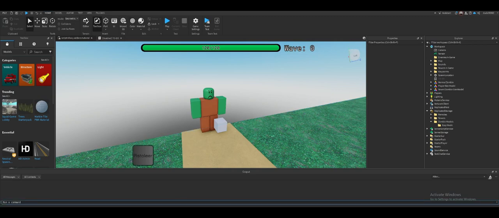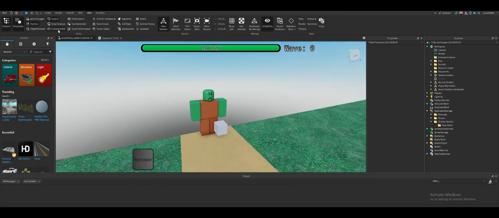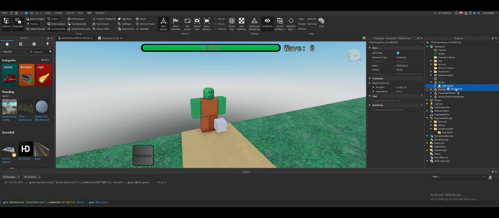You want to go down. Make sure you click on the View tab and find the command bar. Make sure this is on. So, you go over here and say game:GetService("InsertService"):LoadAsset, paste the string of numbers, .Parent = game.Workspace. So that'll put it into the workspace. And then we go into the model, we get the accessory, put it into the zombie.